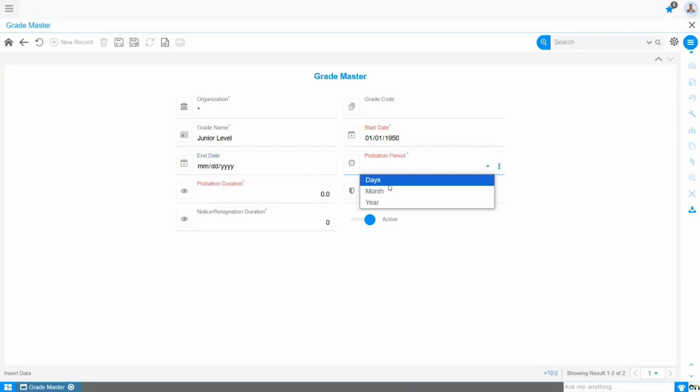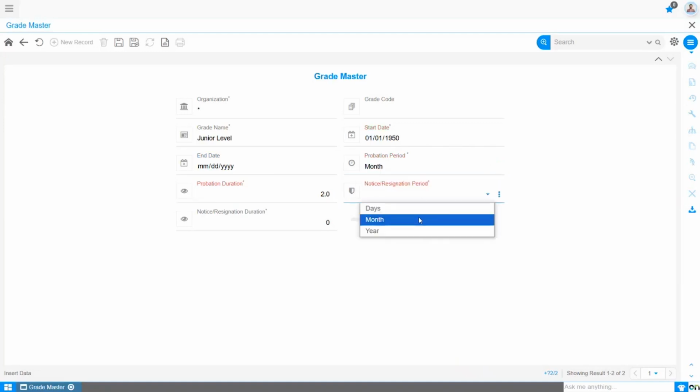Next, you will specify the probation period by selecting the unit of days or months or years and entering the duration. You will then define the notice or resignation period, again selecting the unit and entering the duration. Click Save to store the new grade record. You can repeat this process to configure multiple grades as needed. Also, note that if the grade code is left blank, the system will automatically generate it for you.